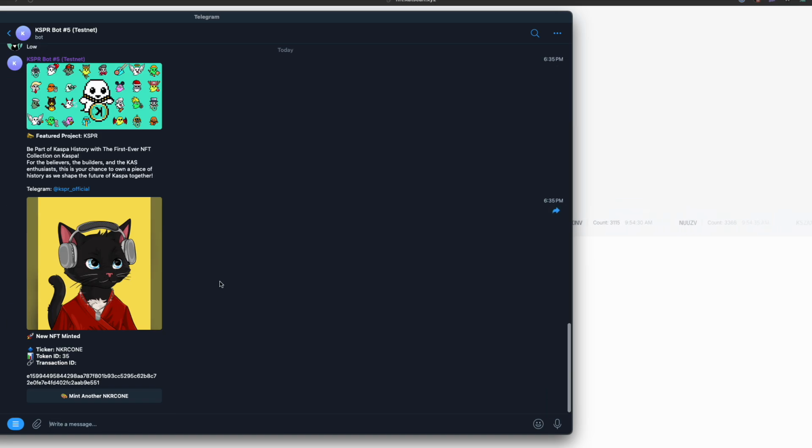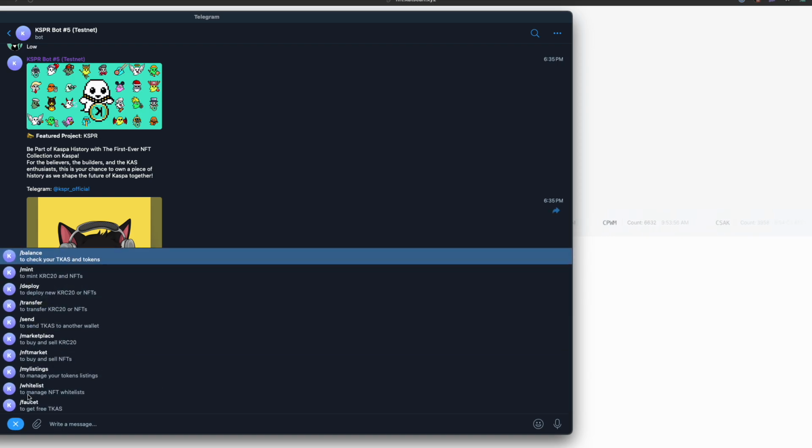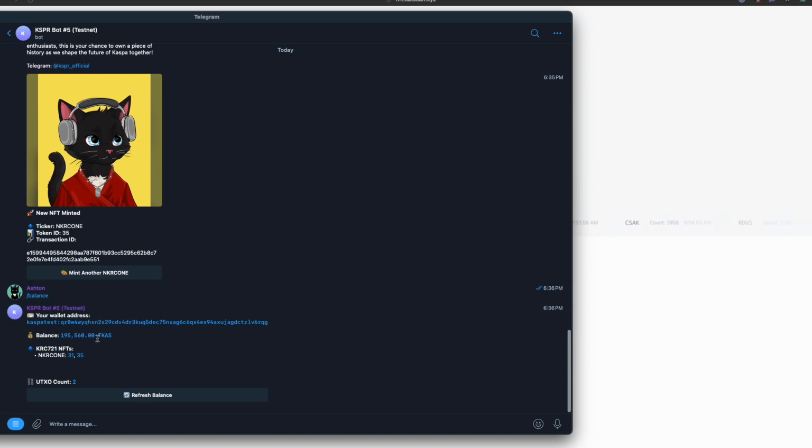So the question is, how do I view them? It's a Telegram bot. Is this even going to be a good experience? It's not that bad. They've done a really good job for the limitations of being in a Telegram bot. If we just hit balance here, we'll see the normal balance we're used to, right? We've got 195,000 and change TCAS left, and we have a new section, which is 721 NFTs.